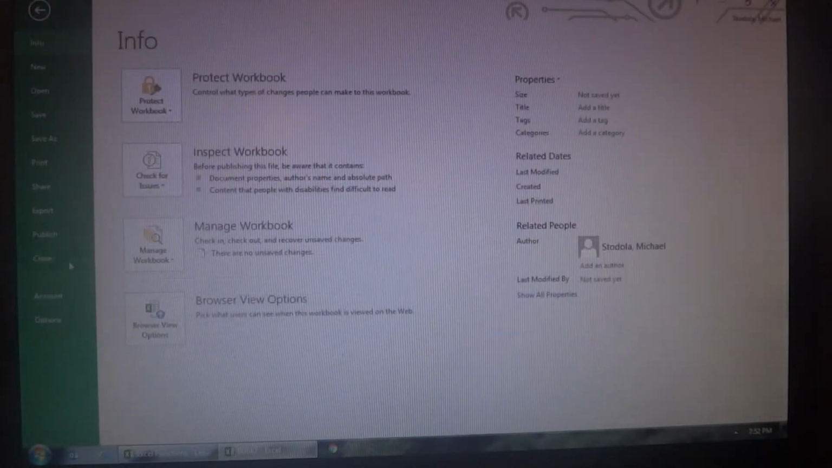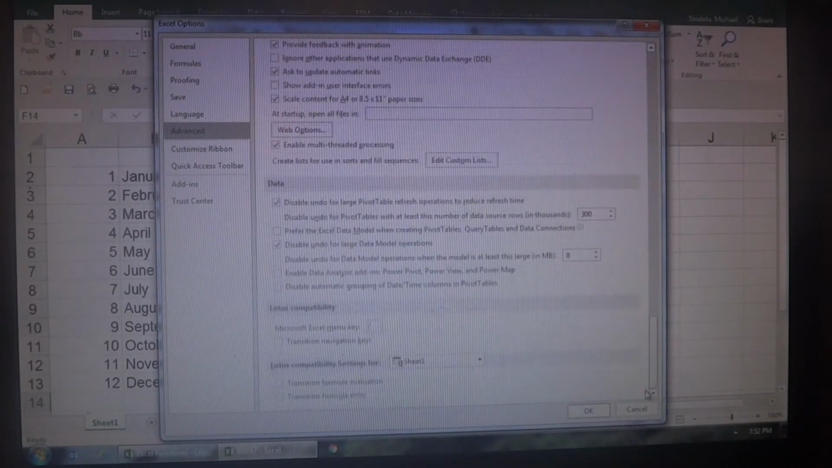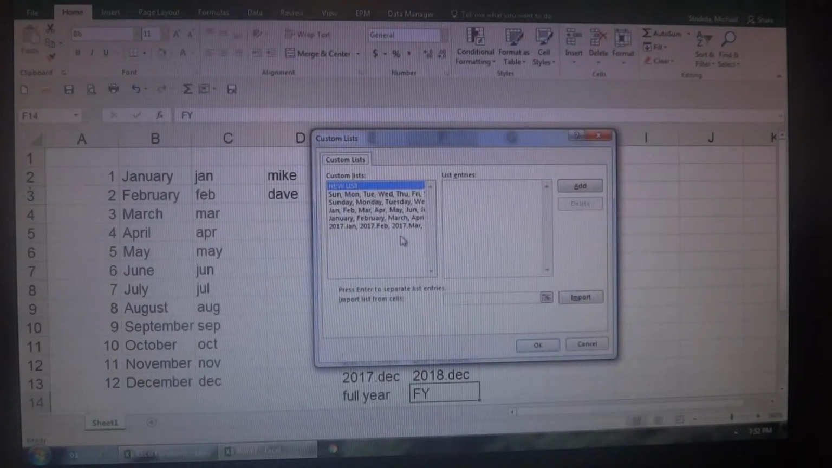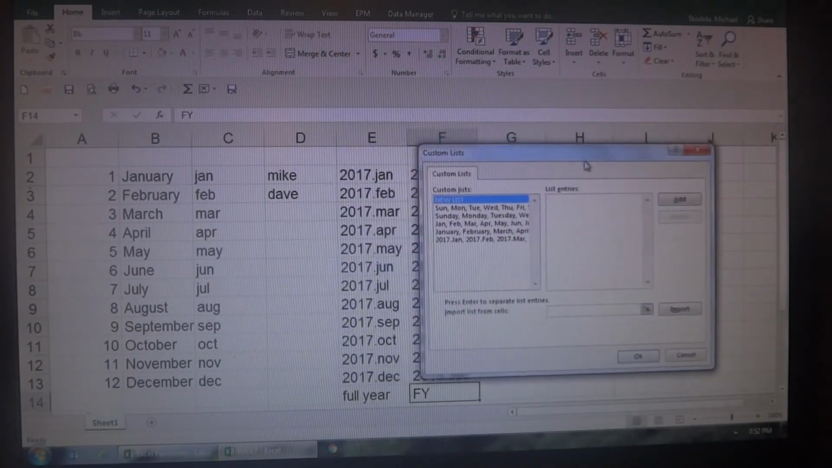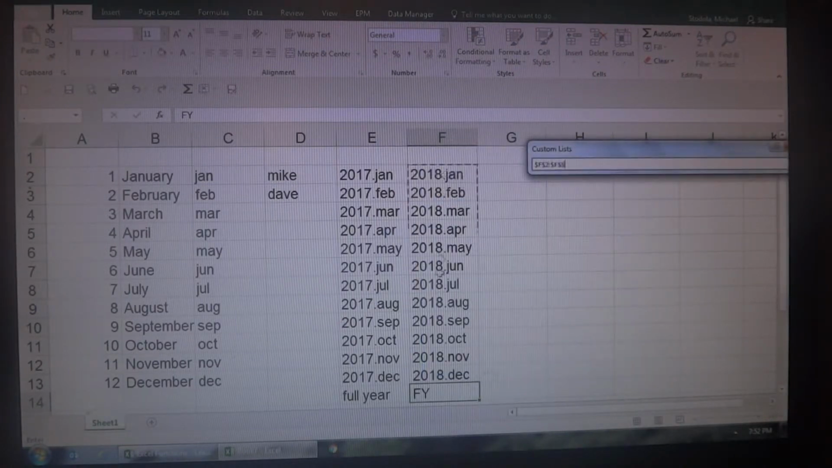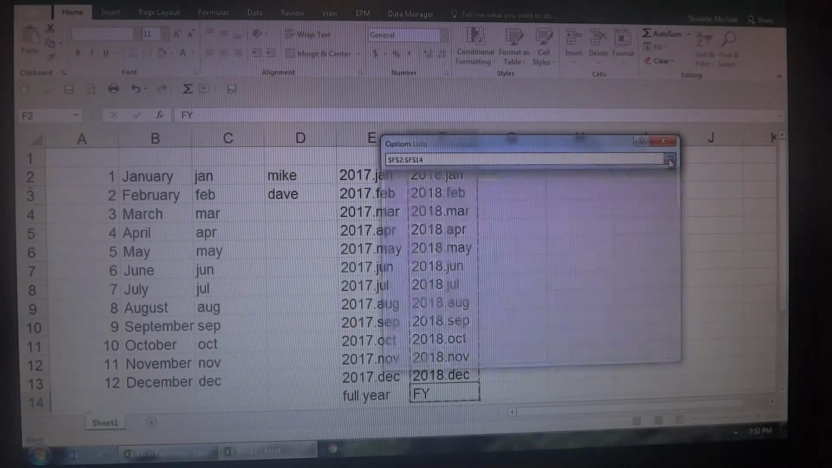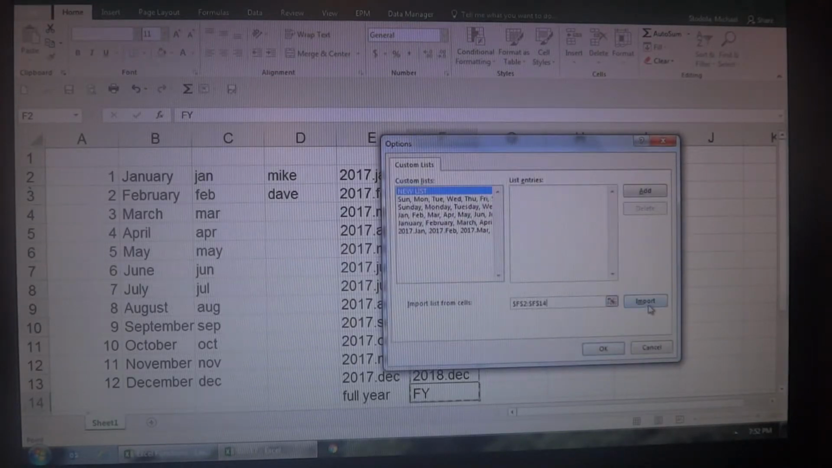What I'm going to do is go to File, Options, Advanced, and scroll down to this Edit Custom Lists. I'm going to add a new list here. Now I'm going to hit Import. Take this full list here. Once I highlight that, I click this little box again. I say Import. And there's my list. Then I'm going to hit Add. And now I hit OK.